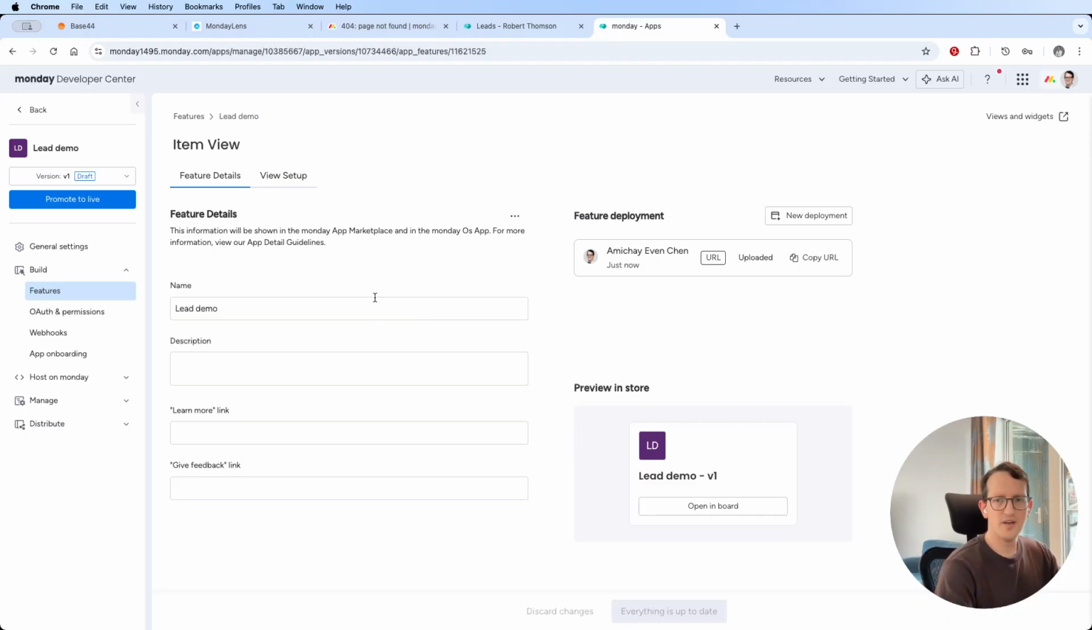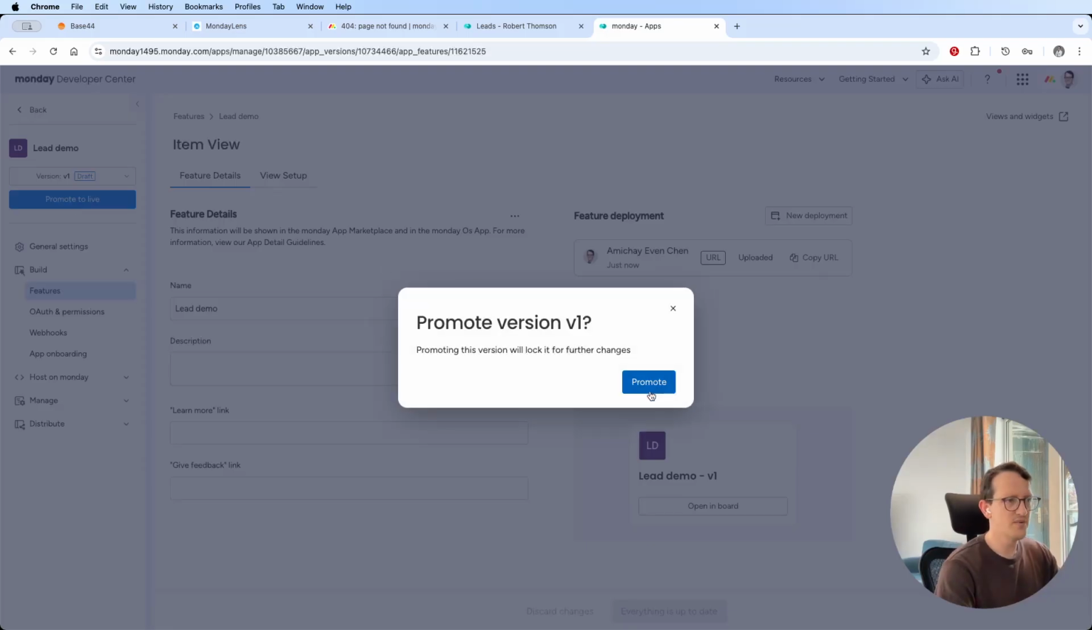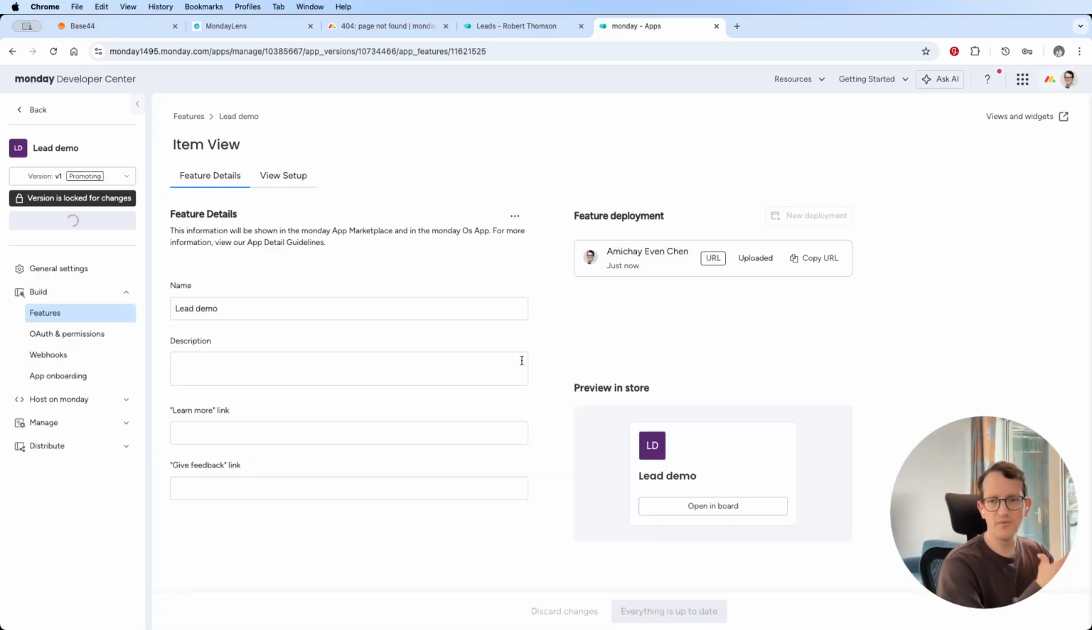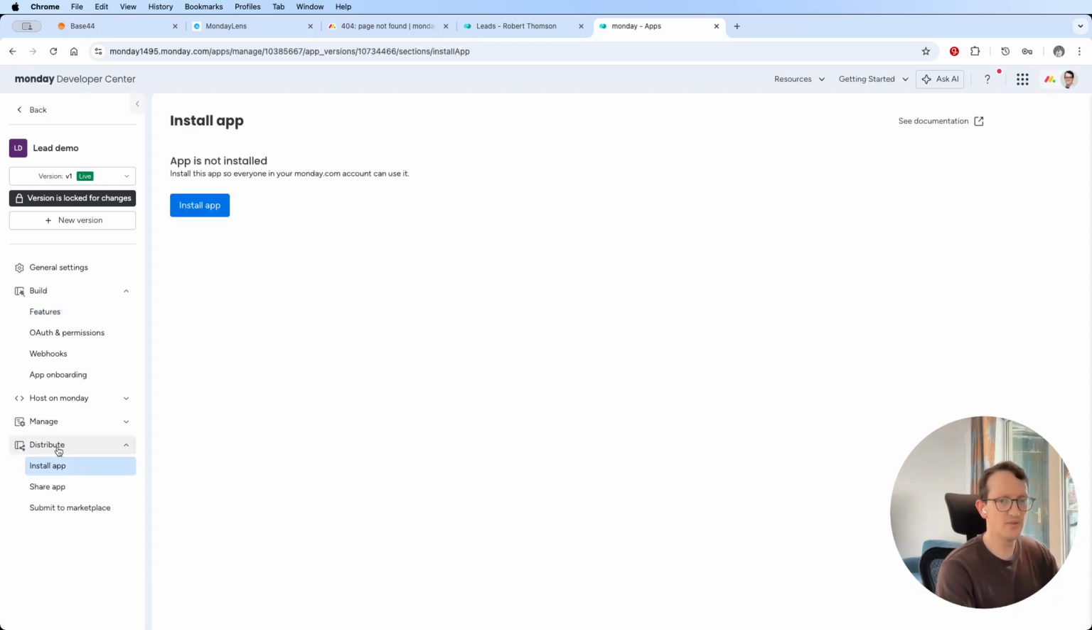It finished. Now we just need to do a couple more things to make sure the app is working. First of all, we need to promote to live. Until now we worked on the draft version of the app. Every time that we make changes, we'll need to create a new version and edit this version. And now the version is live. The second thing we need to do is to make sure that the app itself is installed on the account. So we're going to distribute, install app. We're installing the app. Now in this account, the app will work.